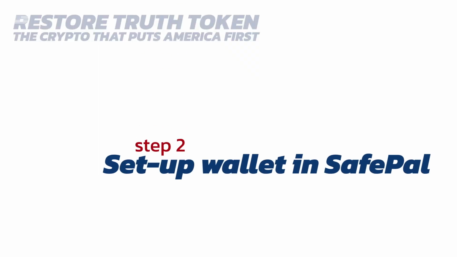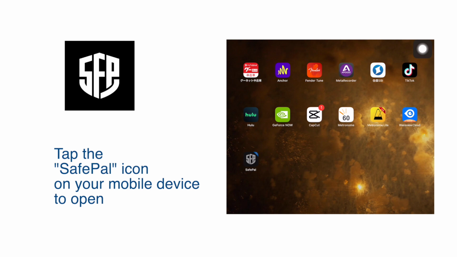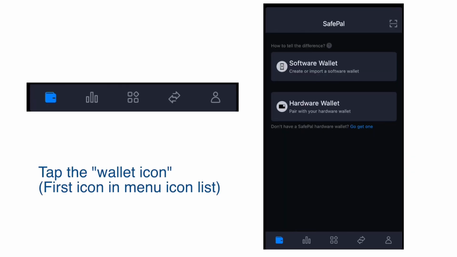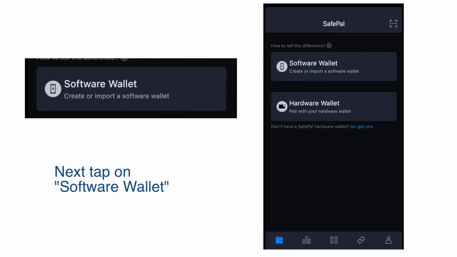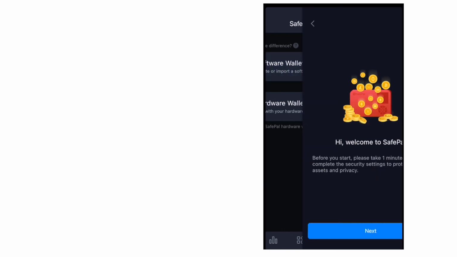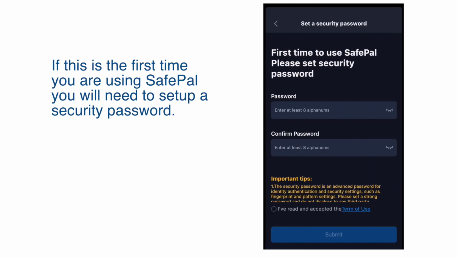Step 2. Set up your wallet in SafePal. Tap the SafePal icon on your mobile device to open. Tap the wallet icon. Next, tap on Software Wallet. If this is your first time using SafePal, you will need to set up a security password.